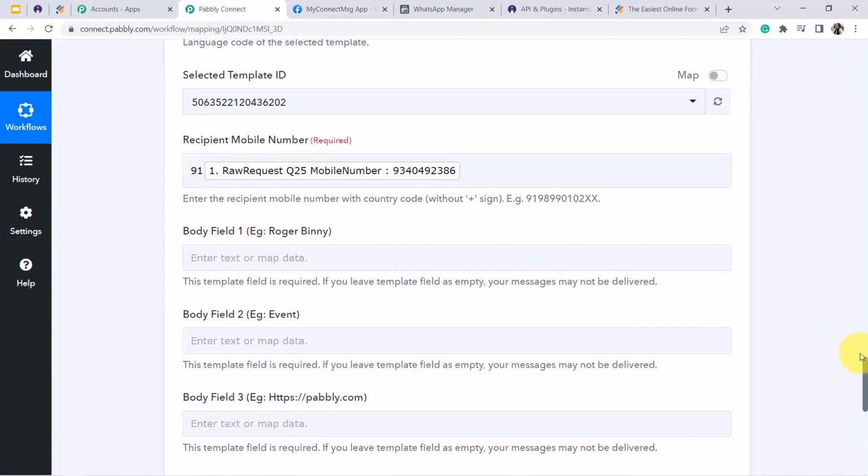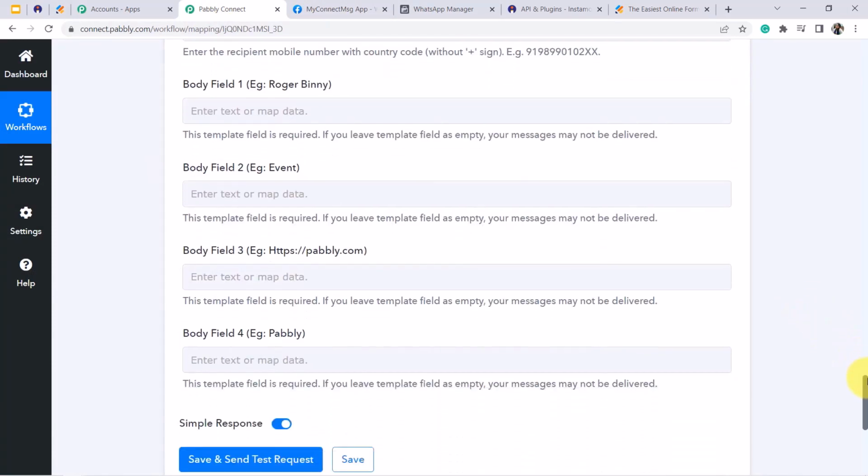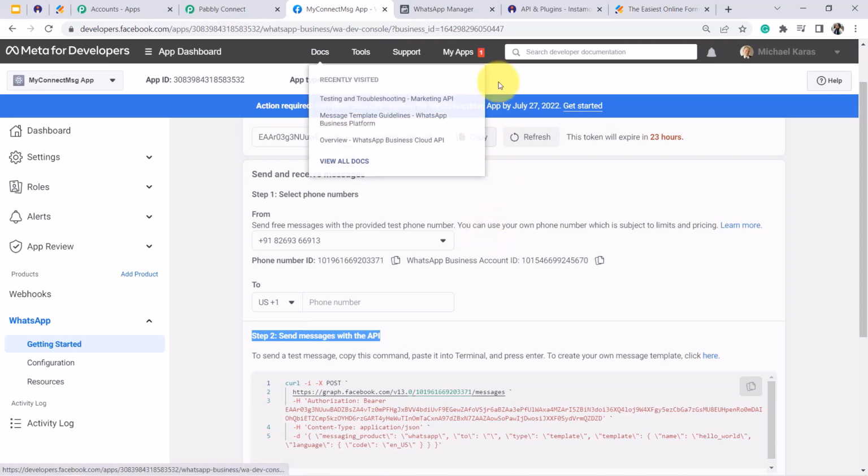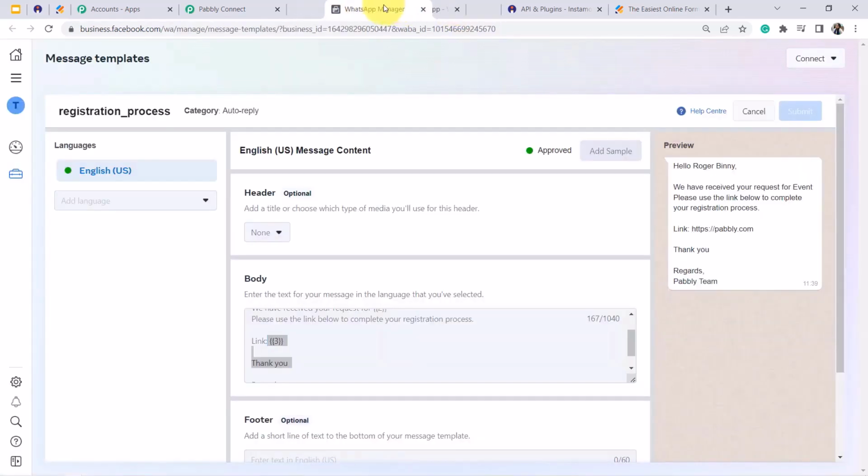Let's fill out the other three details. What are these? Body field 1, 2, 3, 4. So basically these are the fields which I have kept. Let me show you my template. These are the fields which I have kept in my template. I have kept 4 variables. That is why 4 fields are visible.